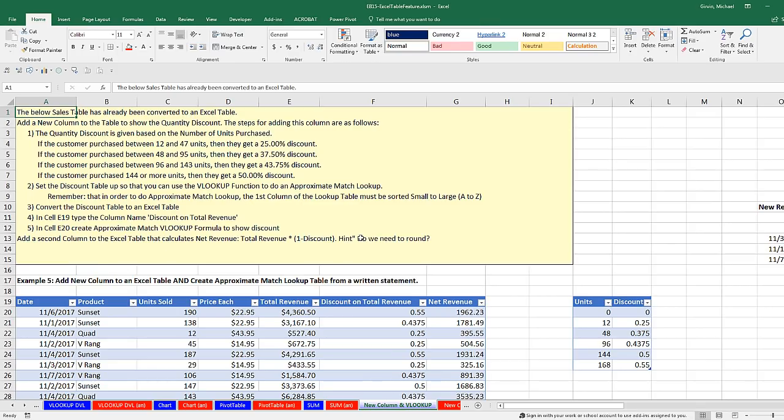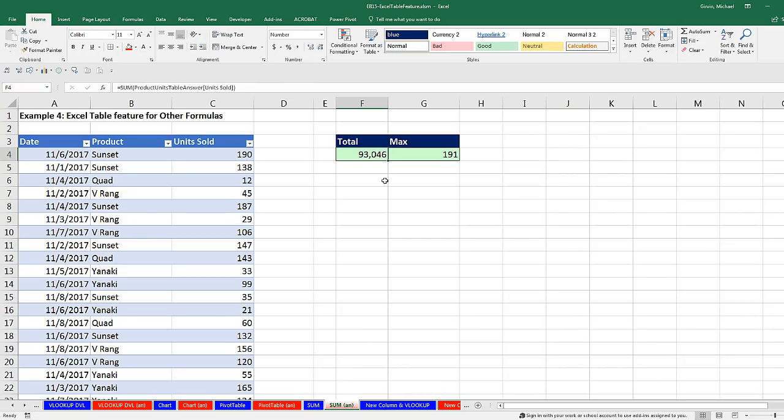Example 5, we saw how to add extra columns to an Excel table. We also, in example 5, saw how to set up an approximate match VLOOKUP table and use the Excel table feature to make sure if we added any new records, it updated. We also, in this example, saw how to change the settings if your columns were not being added automatically or the rows at the bottom were not added automatically. Over on the sum sheet, we saw how to use the Excel table feature to do basic calculations. And when we add extra records, they totally update.